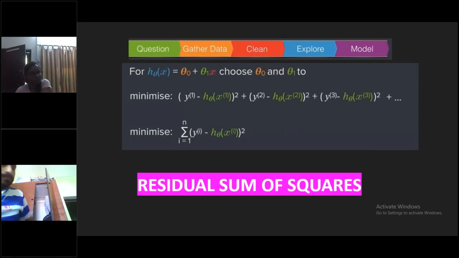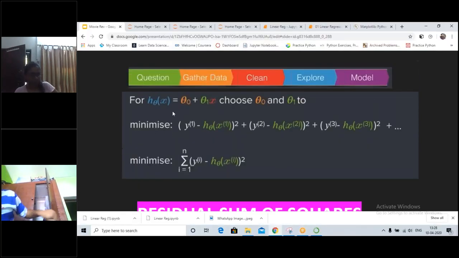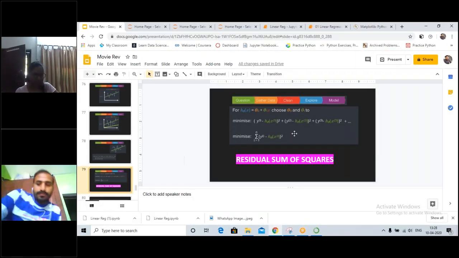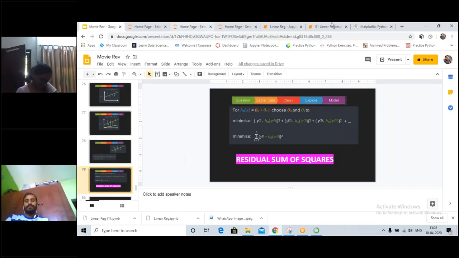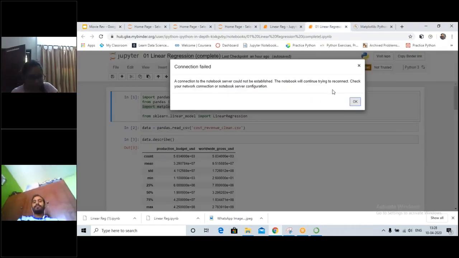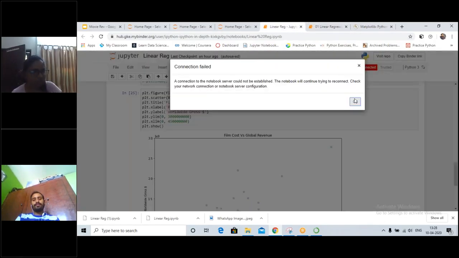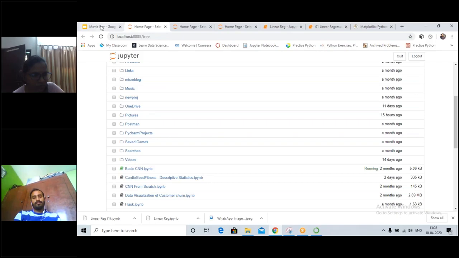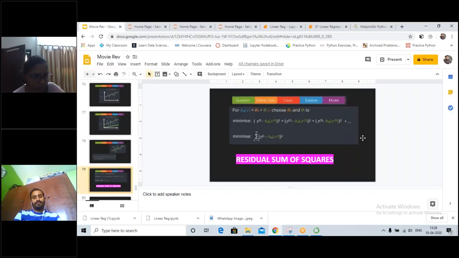So that's it for now. That's it from my side for this session. Tomorrow we are going to apply this algorithm in this Jupyter notebook, and we'll try to see what exactly we get, and what line we are getting.